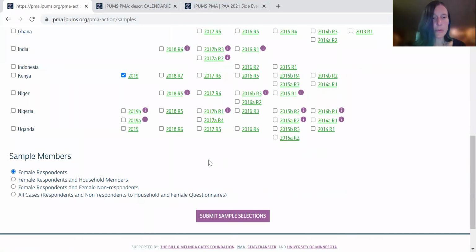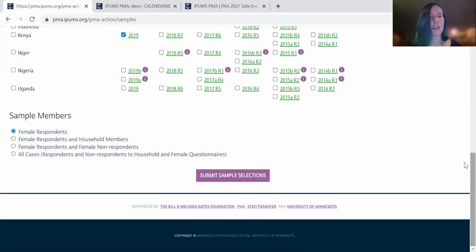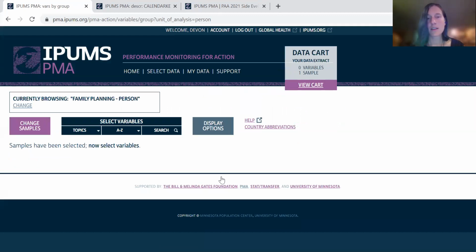And one thing about PMA data is that they also include women and households who either refused or could not be interviewed, so that people can calculate the response rates. But we have an option on IPUMS PMA that you can just see the observations that you're interested in. So I'm selecting female respondents. I'll submit my selection there.